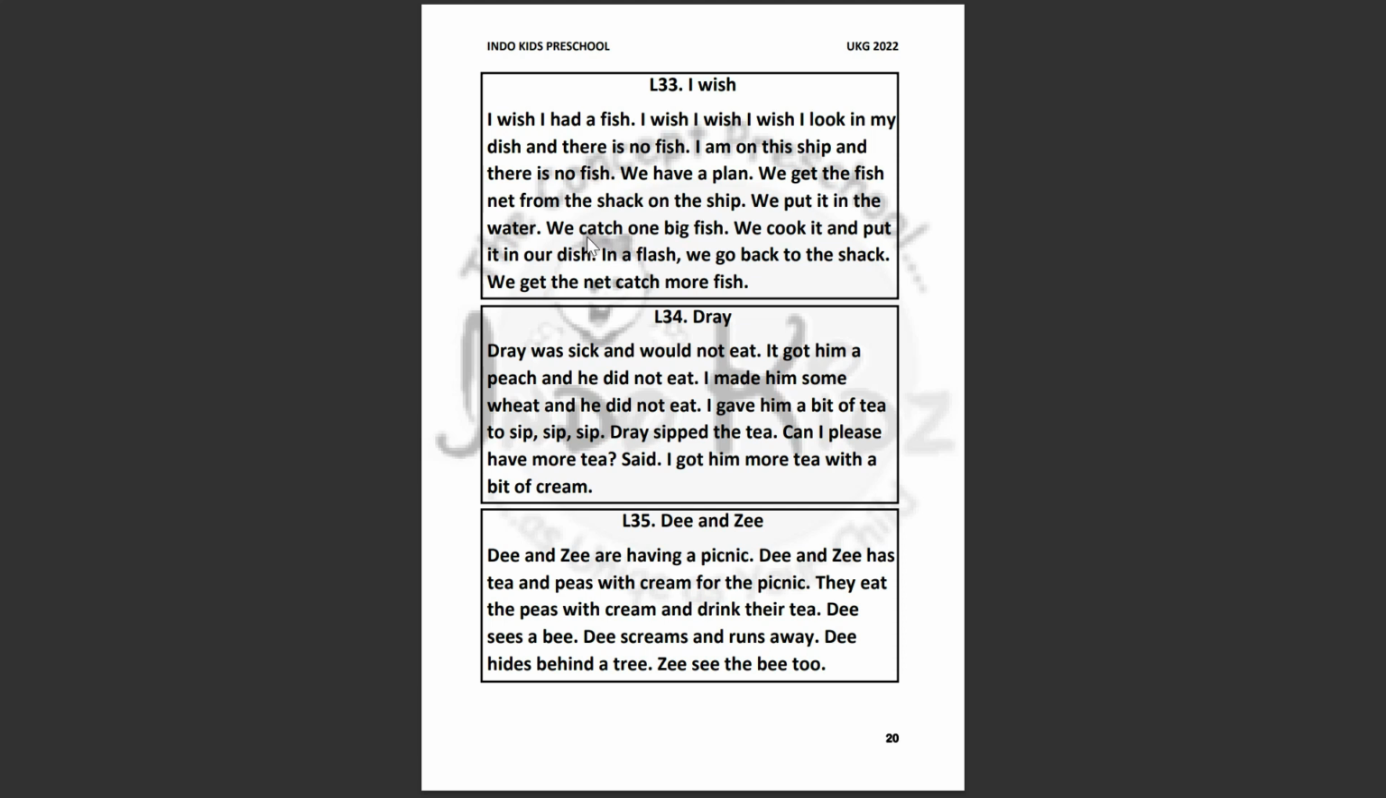See the word catch, C-A-T-C-H. T is silent. T has no sound. C-A-C-H, like catch.